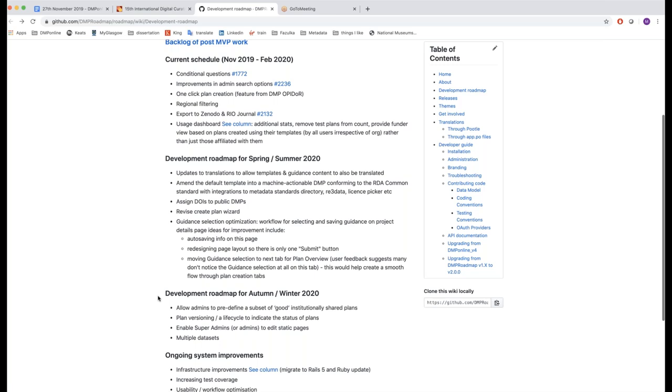picker, and other things. And we'll finish the year with allowing administrators to predefine a subset of good institutionally shared plans. So we hope to see more plans that will be possible to share, at least within your institution. So, you know, it's always better to see some guidance or other examples.